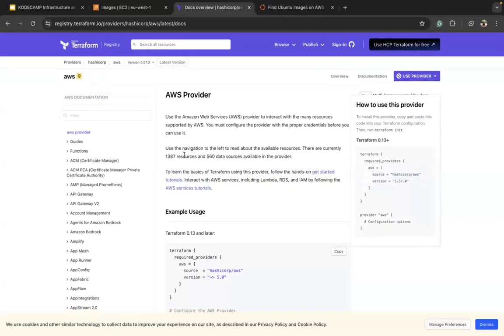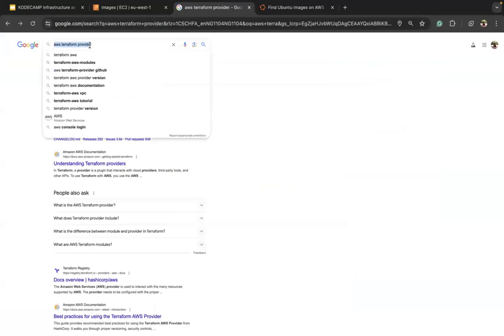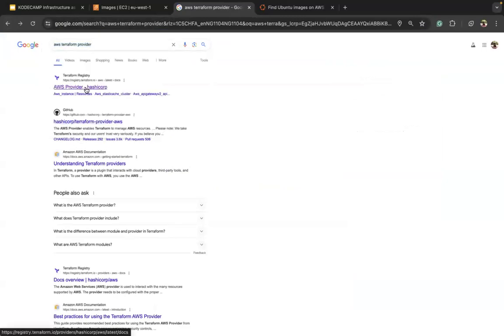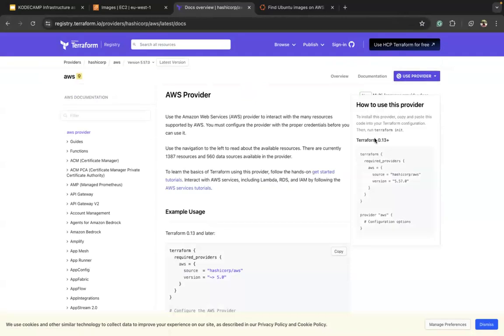So when you come to this link, providers, or you can just search for, like what I did, I just searched for AWS Terraform provider, right? And the first link that they gave me is the AWS provider on HashiCorp. They also gave me the GitHub link, which you can also look at. So from here, you see that it gives you the provider. It shows you the version you should use.